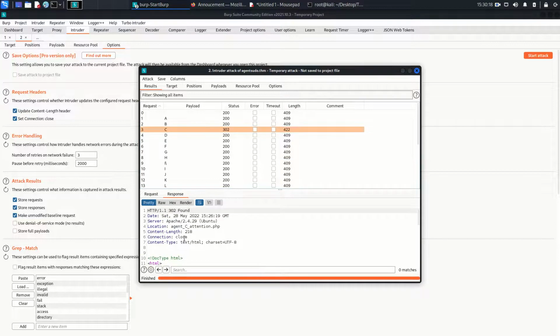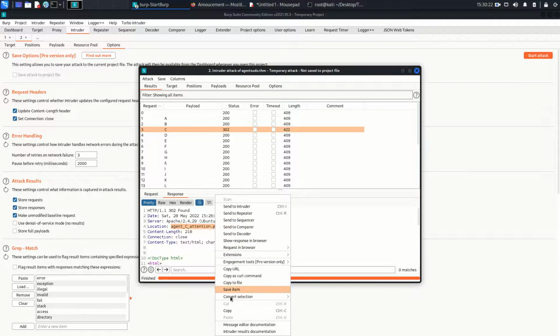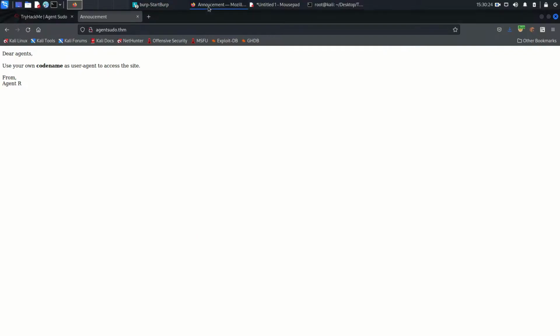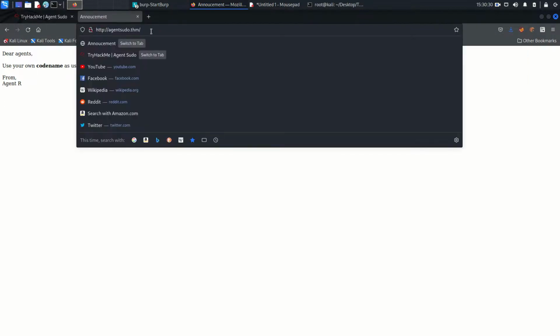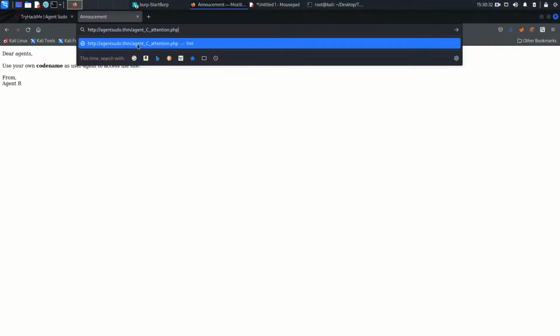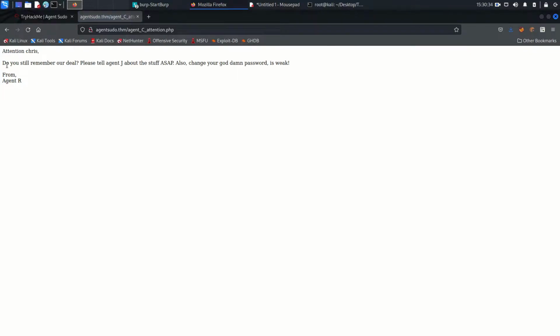Okay, so now we know this file. I'm just going to copy this, come here, close the Burp proxy, paste that here and hit enter. As you can see, the content has changed. Attention Chris. This is information disclosure because here the agent name is leaked.